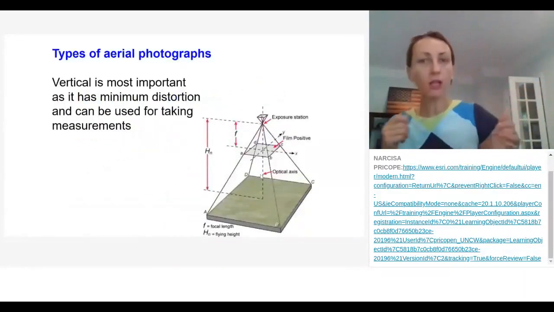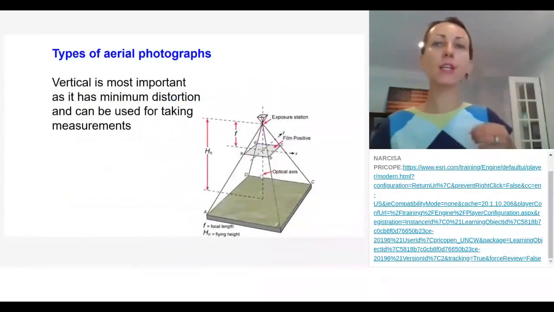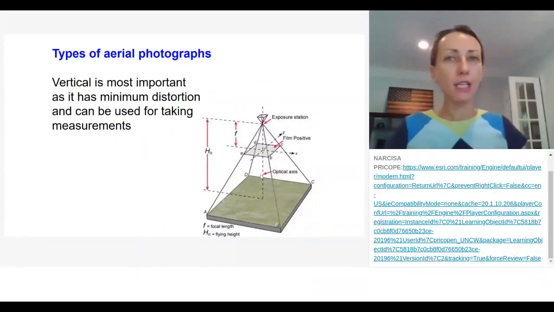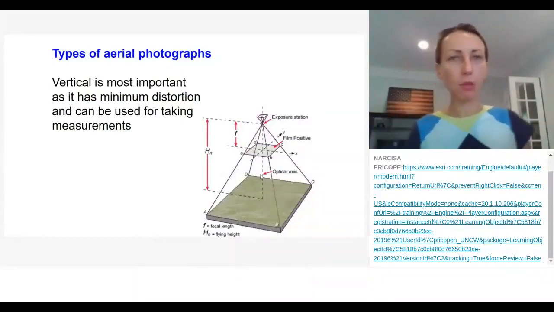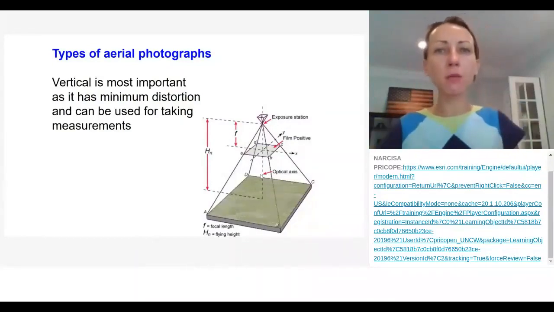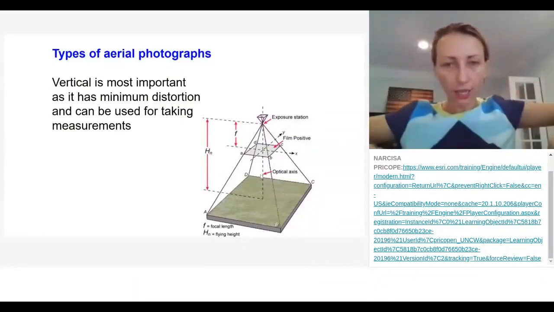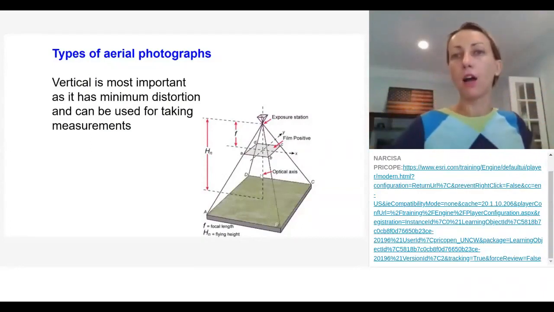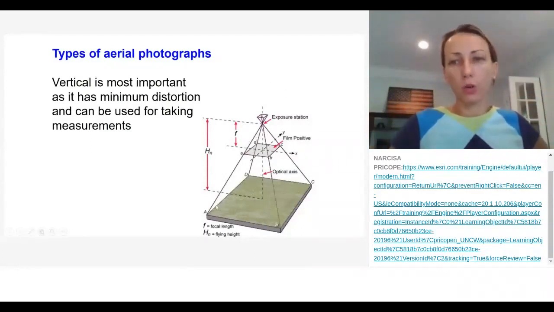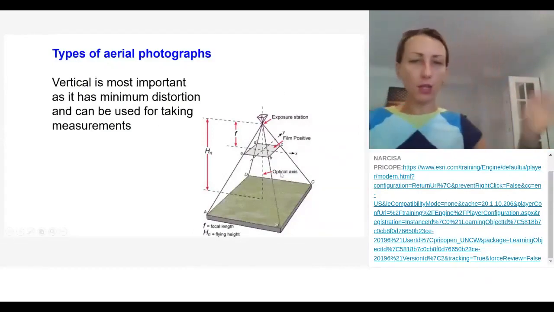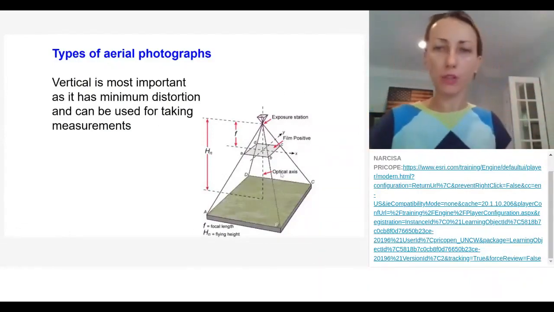So vertical is typically the most important type of photograph we can take for photogrammetry purposes, for the purposes of getting reliable products, okay? Because they have minimum distortion. That's the bottom. So you're just not going to have that side distortion. And again, it's going to give you your ground sampling distance. Okay, so that's all that you need to know about photogrammetry. Just know it's a thing that we can do with photos taken from multiple lines of sight.